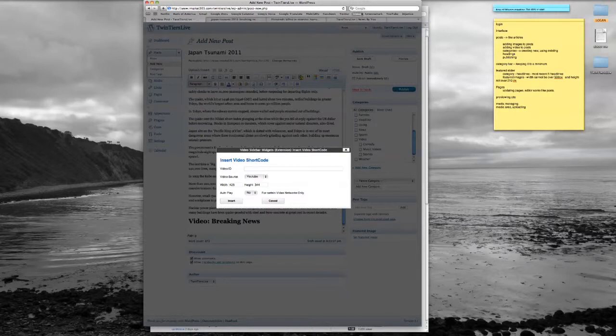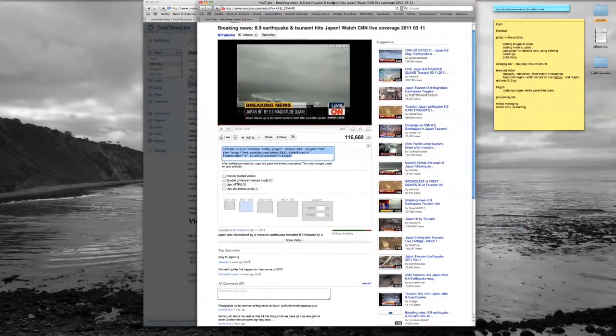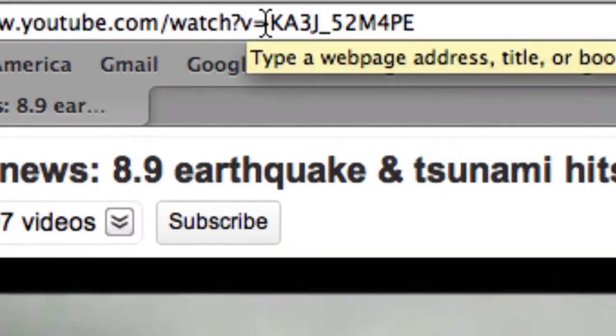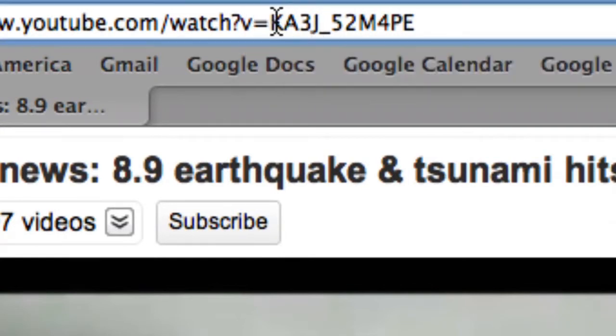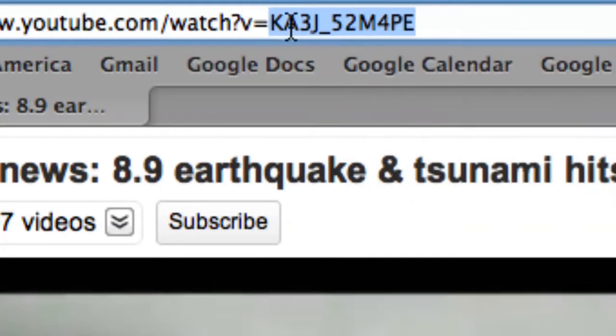So I need to go to my YouTube page where I found the video. Here's my YouTube page, and I'm going to go to the top here, and this is the video code. The video code is all the numbers and letters and symbols after the V equals, at least for YouTube. I'm going to just copy this code here.